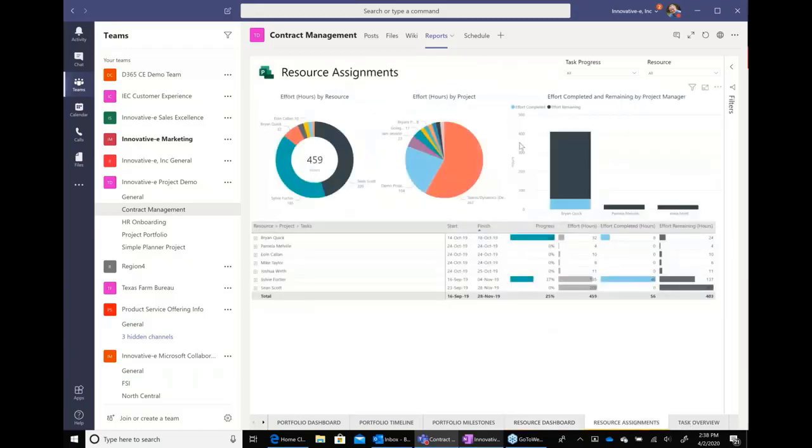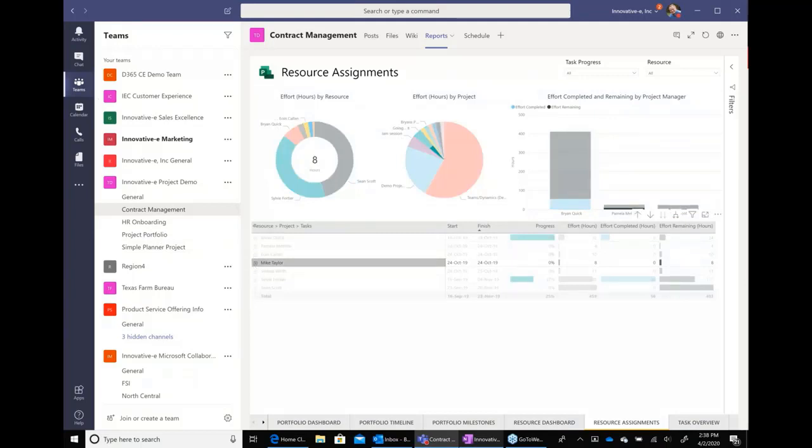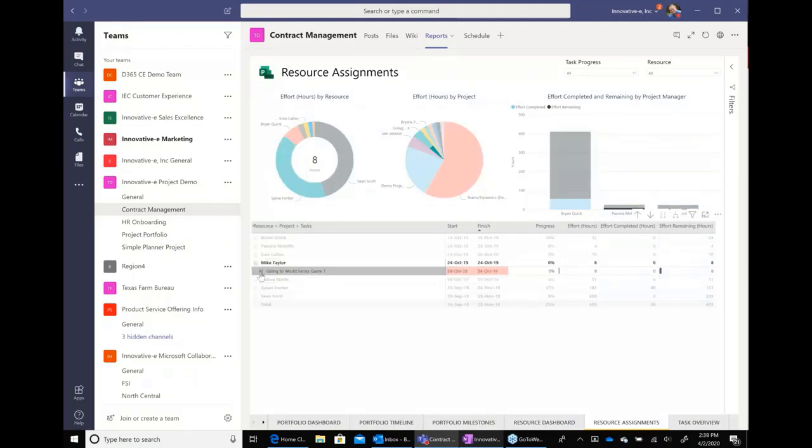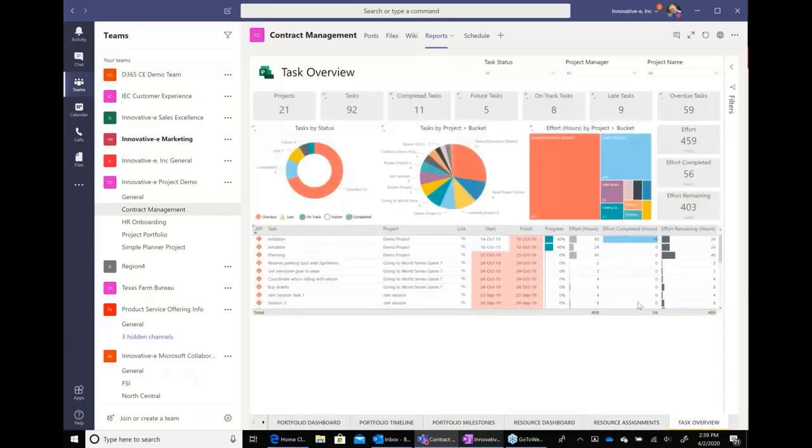And then I have resource assignments. I can see what people are working on across the board, regardless of what project it is or who's managing the project. I have a task overview where I can see what tasks are happening, their start-finish dates, any progress against those tasks. And it's just really easy to create this because you're just populating your project schedules with data, and you just loaded it as part of your team's channel.